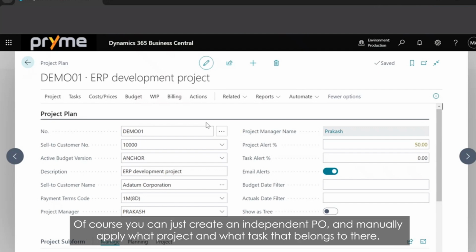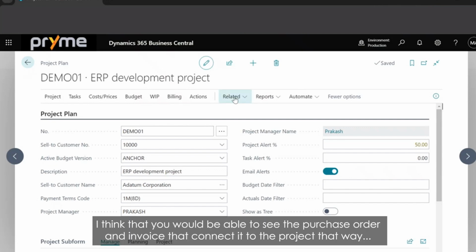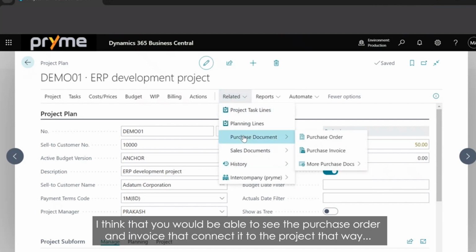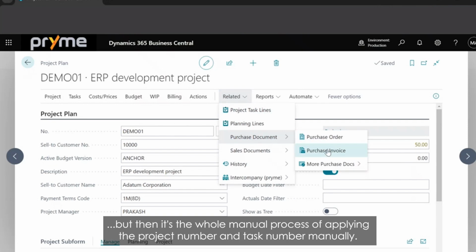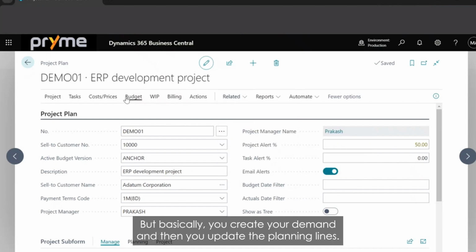Of course, you can just create an independent PO, and manually apply what project and what task it belongs to. It could work also, but you don't get that kind of control from the project. You just need to know. I think you would be able to see the purchase orders and invoices that are connected to the project that way, but then it's the whole manual process of applying those project numbers and task numbers. So it's really up to the customer how they would like their process to look.